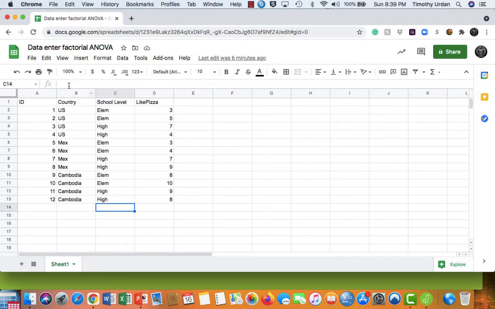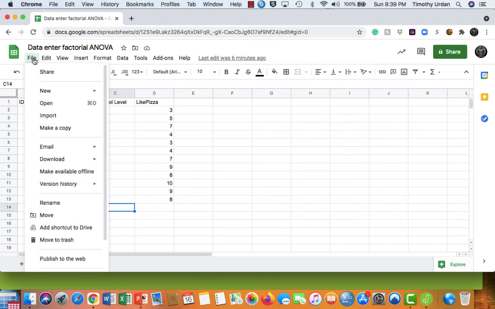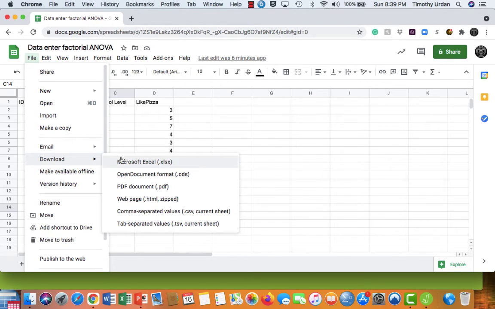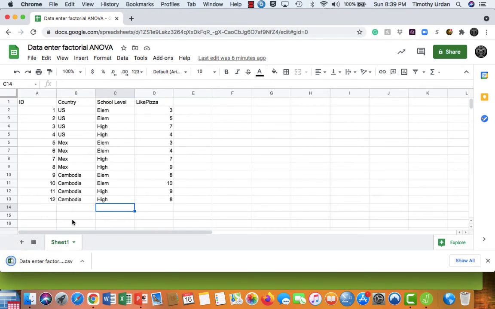once your data is all entered, you need to save it as a CSV file. And so you go to this file menu in the Google spreadsheet. You go to download, and you go down to CSV, comma separated values, and just click on that. It'll download the file here, and now it is ready to be uploaded into JASP.